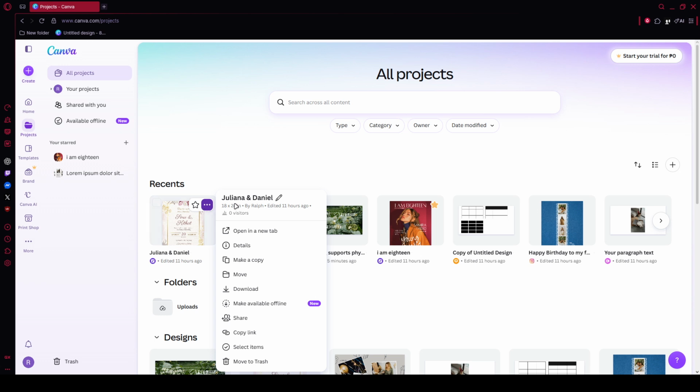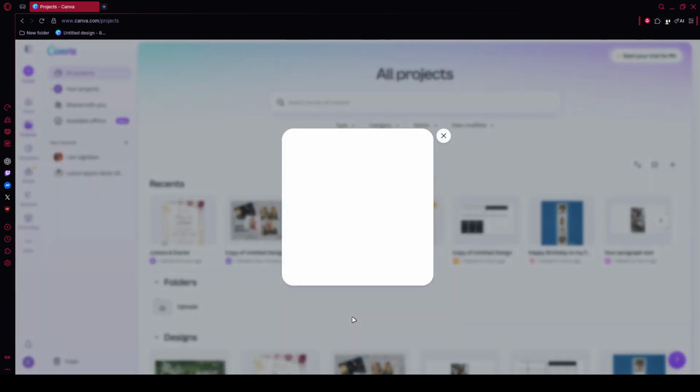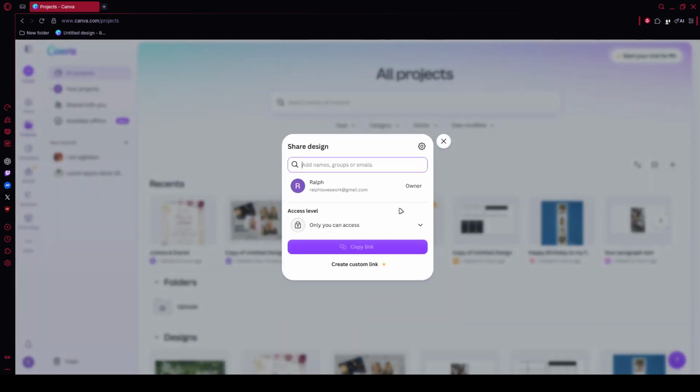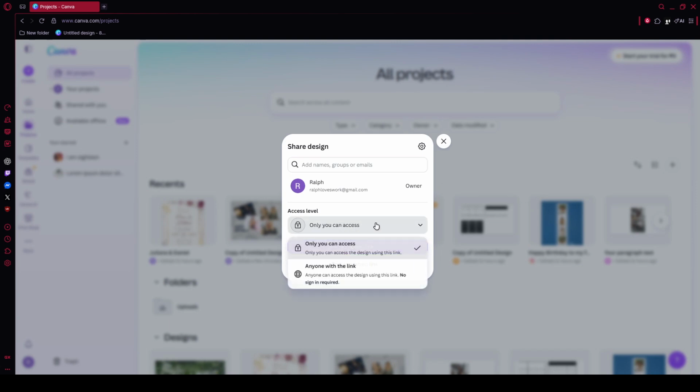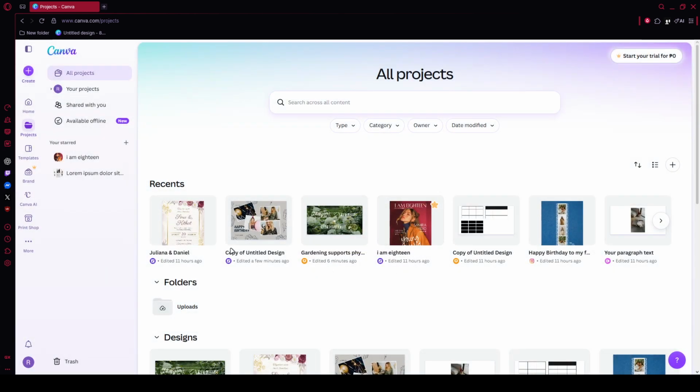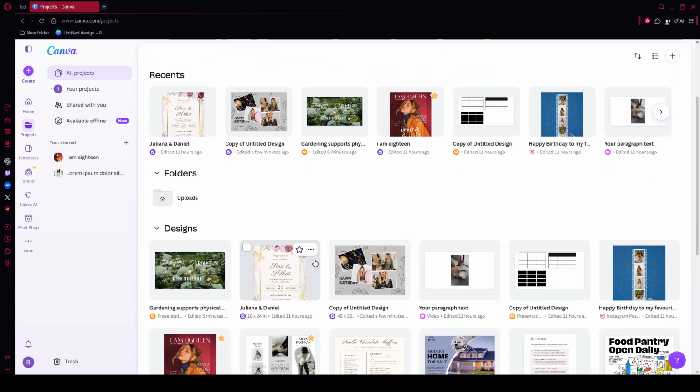In the menu that appears, look for the Share option and click it. This will open Canva's sharing panel in the center of your screen. This is the area where you can manage who has access to the folder and what level of access they have. If you've used Canva sharing for designs before, this screen will feel familiar, but here you're applying those controls at the folder level. Next, look for the Team Access section.